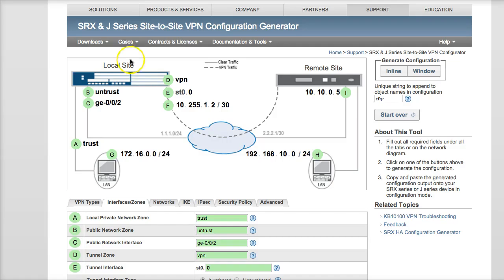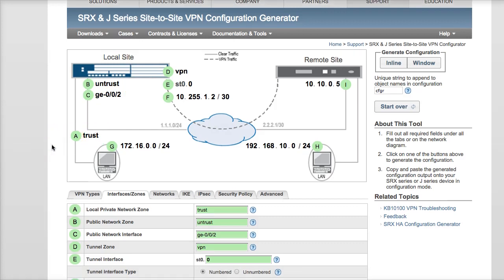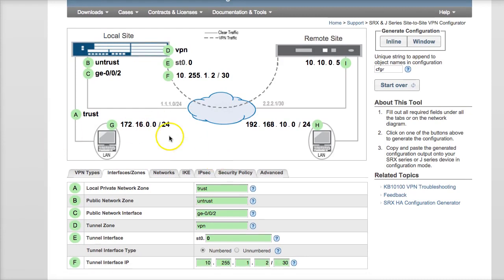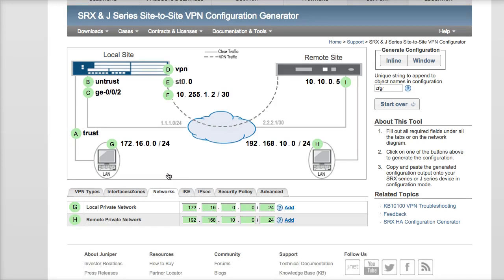So this is the information I want to input into my configurator. Here we go. There's a list; you can just fill in A, B, C, D, E, F. This is the trust interface. This is the untrust interface, and we are using ge-0/0/2. On top of it, we are building a VPN zone and also the interface. We named that interface st0.0. There's an IP address for the VPN tunnel, and we also want to describe the network. So 172 is our local network.